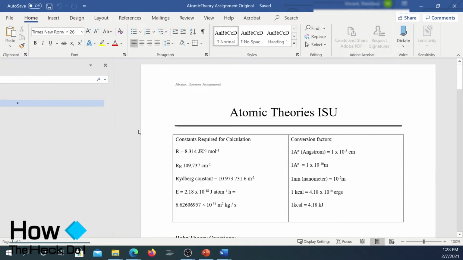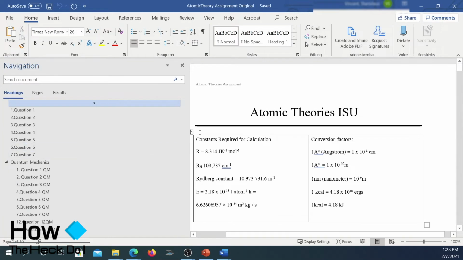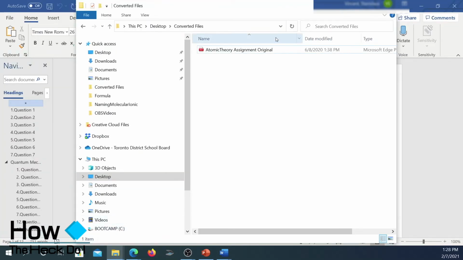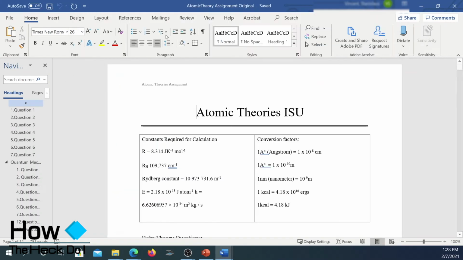Okay. So now we have converted the document. This is what you have. If you look at the file name, Atomic Theory Assignment Original, that was the document I started with. So if you go here, you can see Atomic Theory Assignment Original. This was a PDF file. Now we have converted it and it's a Word document.